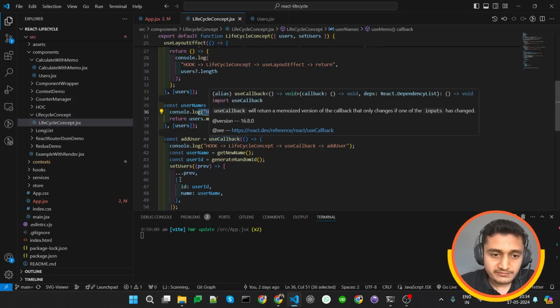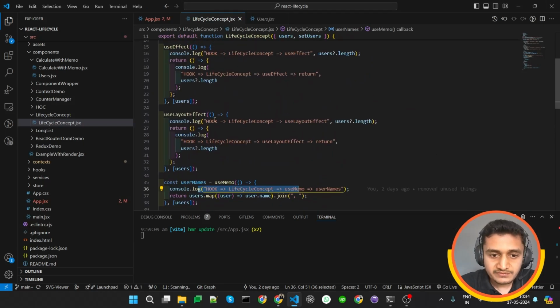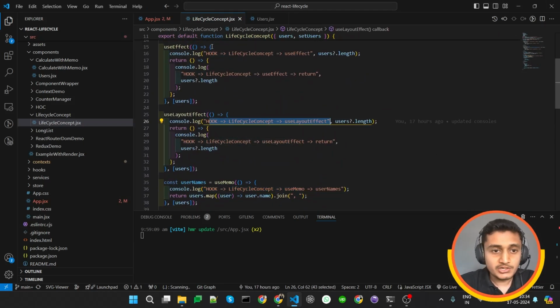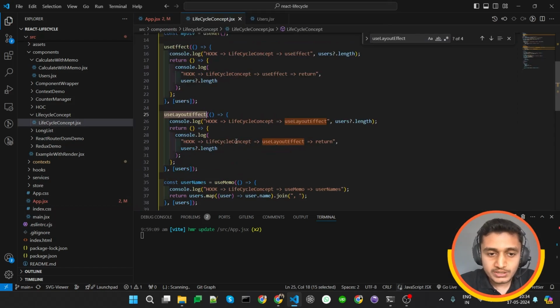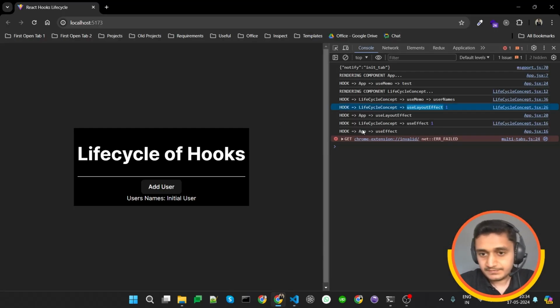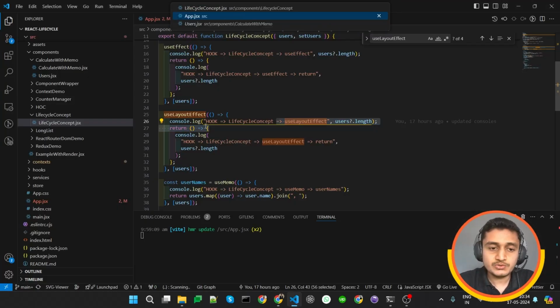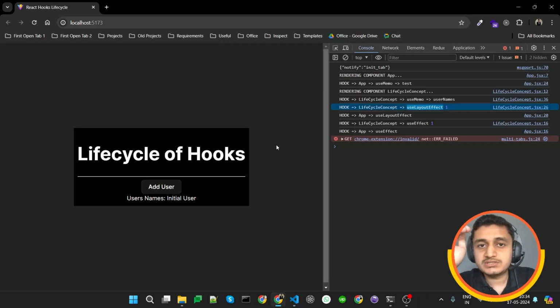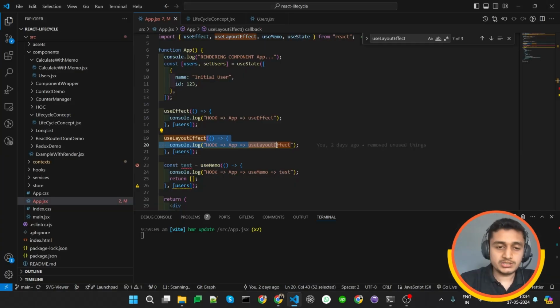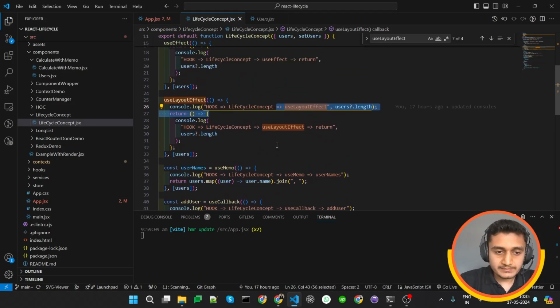So you can see for the child component, use layout effect is called. Use effect is still not there. I have written use layout effect on the parent as well, but it has been called for the child first. Okay, this is called, and then use layout effect of the parent. Now the actual DOM is there, then use effect will be called. So this is the use effect.